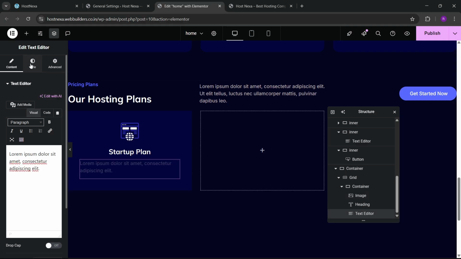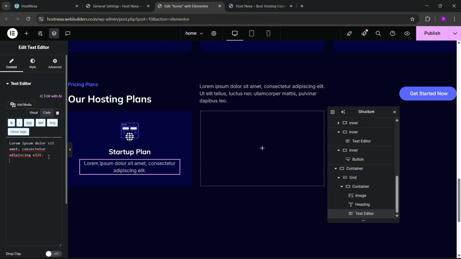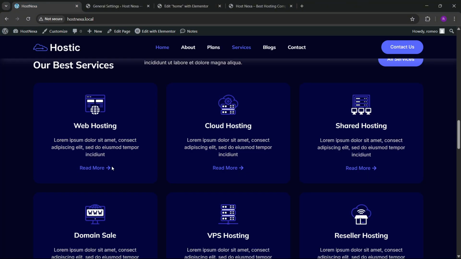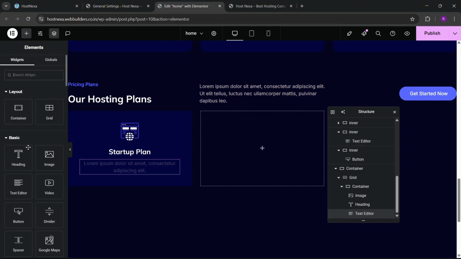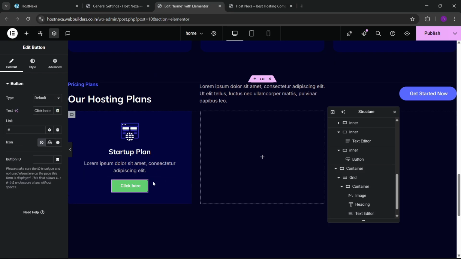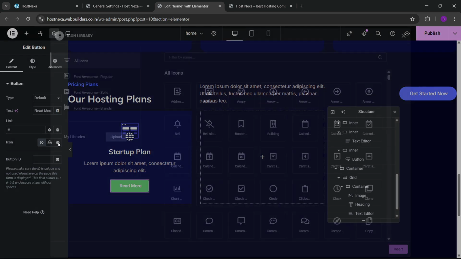Okay, and here we can also make this in the center. We can go to the code, and here we can remove this padding. Okay, like this. Now you can see that we have to make this button. So for the button, what we can do, we can just drag and drop this here, and here we can add it here, read more, and here you can see that we have the icon library.